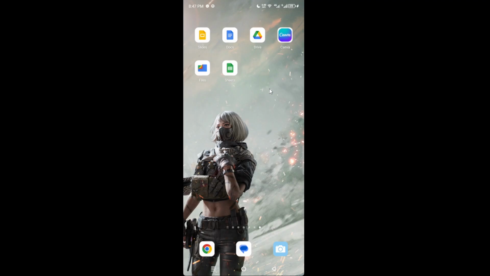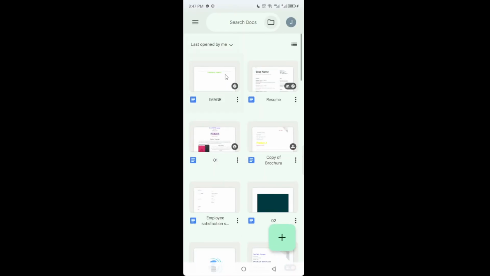First, open the Google Docs app on your device. Give it a moment to load your files. On the home screen, find the document you want to work on in your file list. You can scroll through Recents, browse your folders, or use the search bar if that's faster. Tap the document to open it.